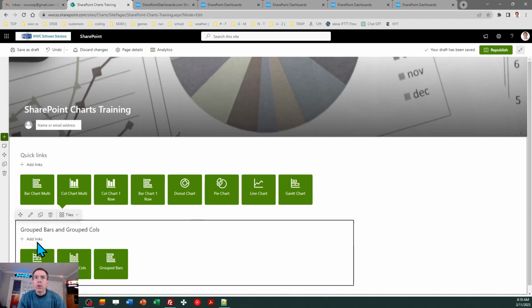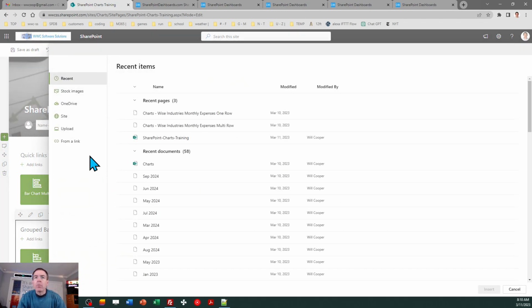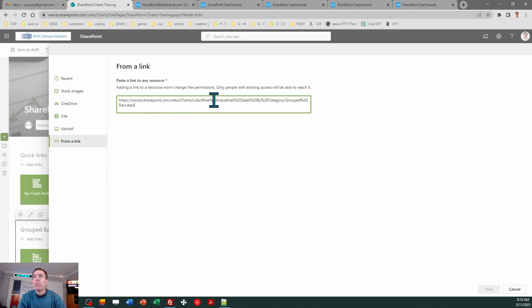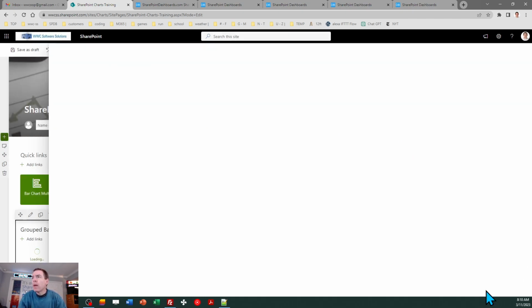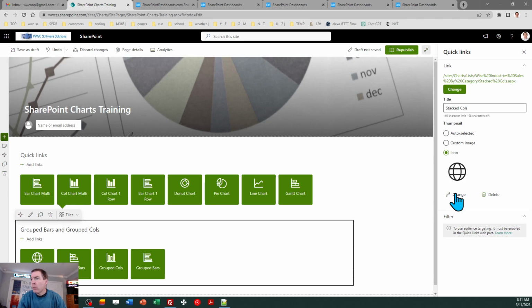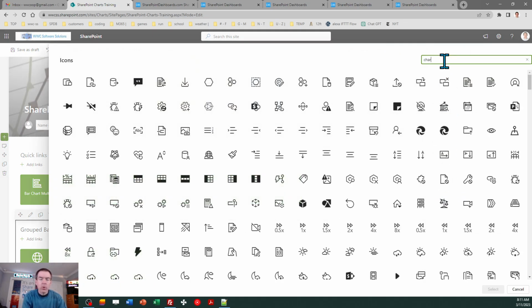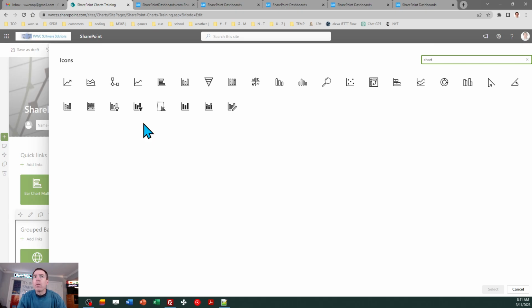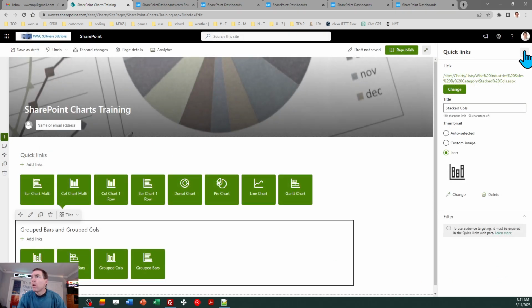And one more shortcut I'm going to make. Okay, so this would be stacked columns. So do stacked columns. Add. Adjust the title. Pick the icon for that. Search for a chart. And there, that's the concept I'm looking for. And republish.